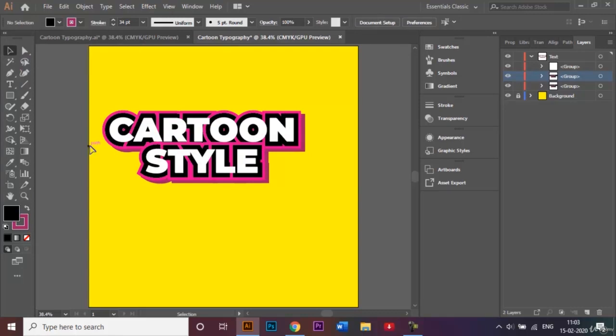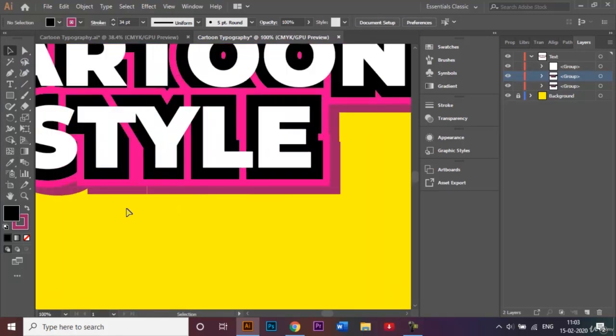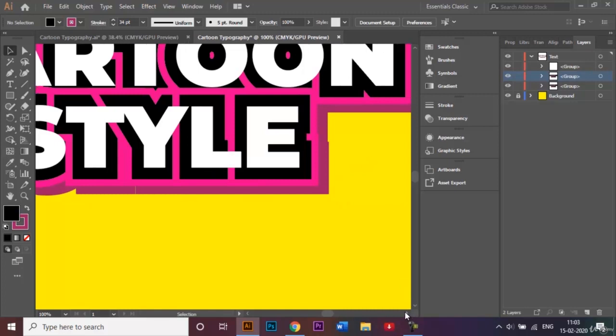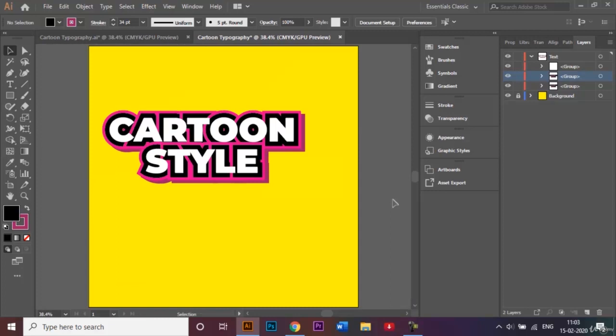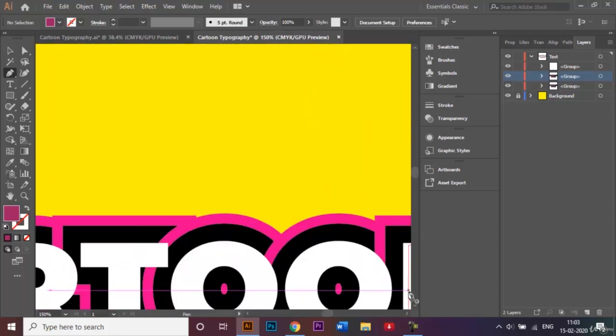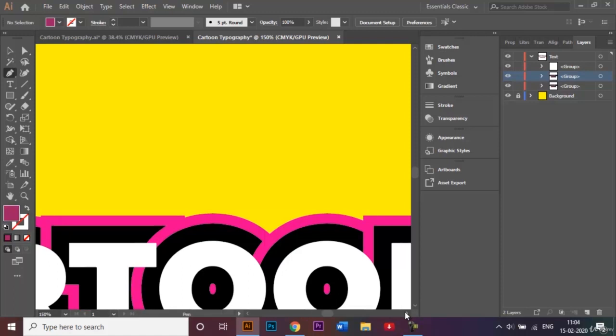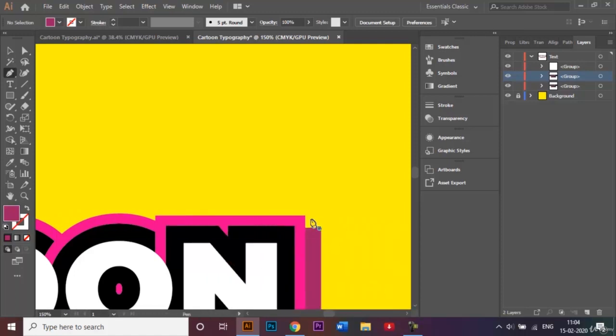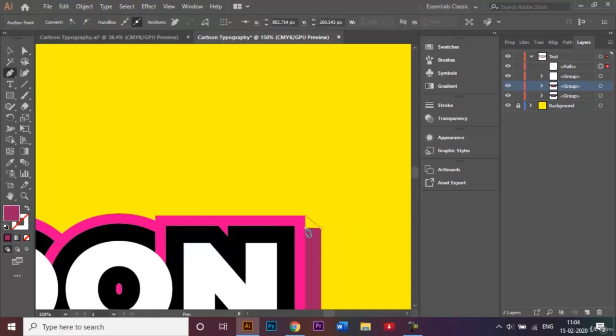So once that's done, we can zoom in and just fill in the gaps if there are any, so that it looks like one layer like that. Okay, so we'll go to the pen tool. I don't require the black fill, I just require the magenta fill that we used. I'll zoom in and I'll come over here to create a small shape like this.